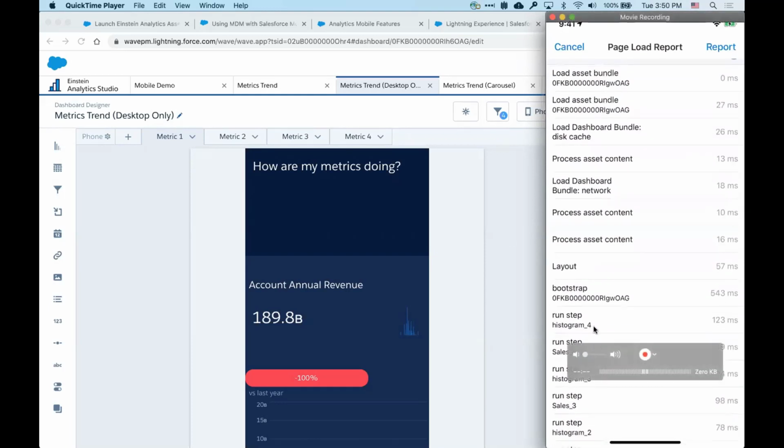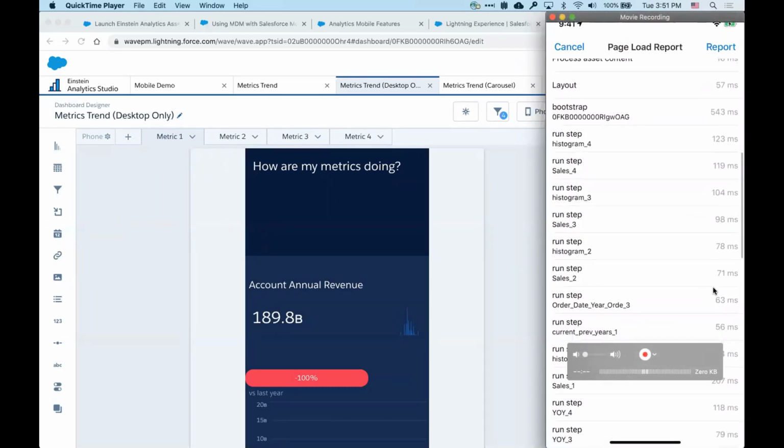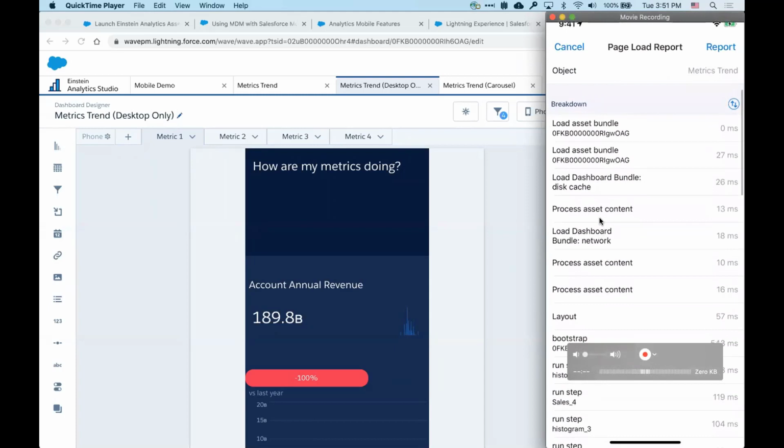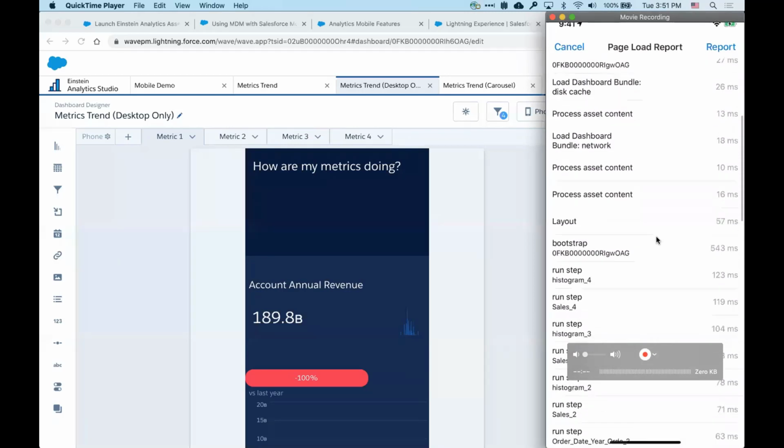What you want to look for in here is essentially things that are taking too long. If this dashboard was taking 30 seconds to load, there's a good chance that there are a few items in here that are taking maybe 10, 20 seconds to process. Typically those will be things around network, like you might see load asset bundle or load dashboard bundle. If you happen to have really bad connectivity at the time, you might see the network call taking 5 seconds, 10 seconds. Then okay, there's a problem with your network connection, right?